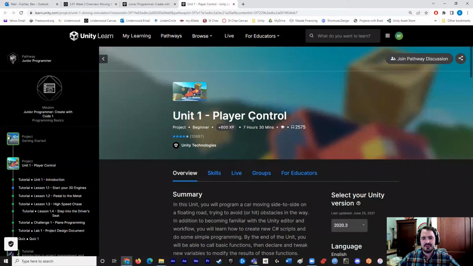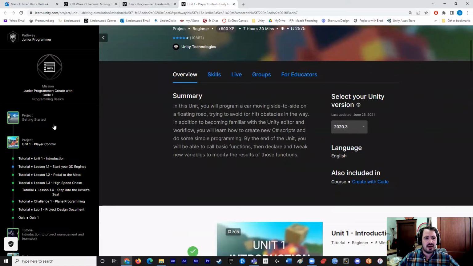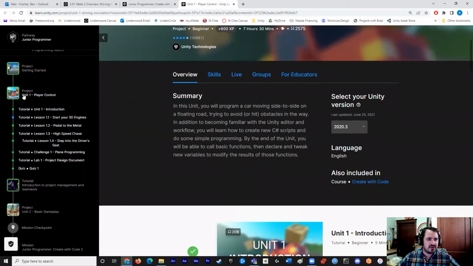So once you get into unit 1, player control, if I scroll down, I can see a little summary here. And if I scroll down to the left, I'll also see unit 1, player control, and it has several smaller components in it, right? So we have tutorials. These first, it looks like 7 sections are all tutorials. The first one is an introduction. The others are actual lessons for creating your game. So this is going to be your car game where you're moving your player.